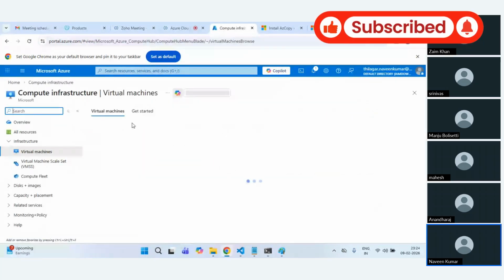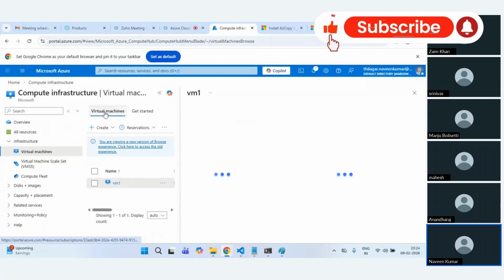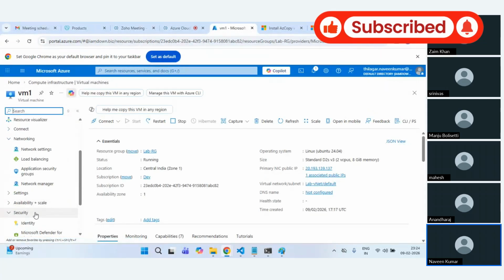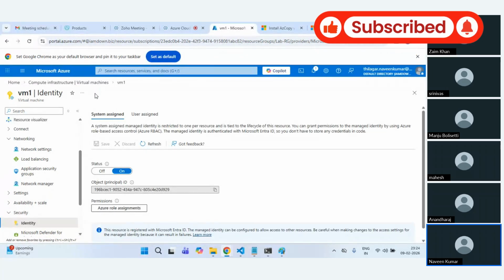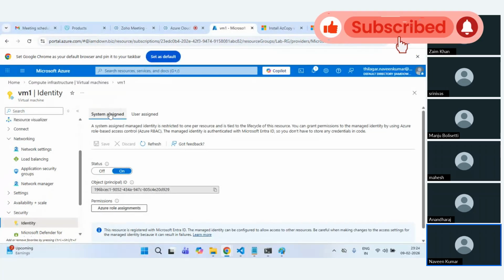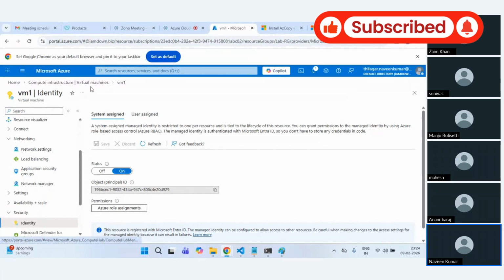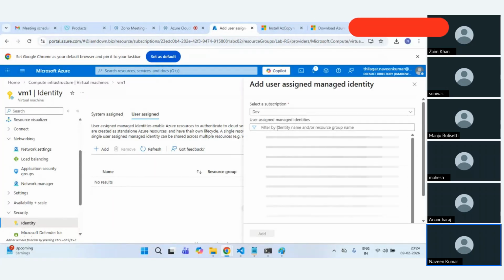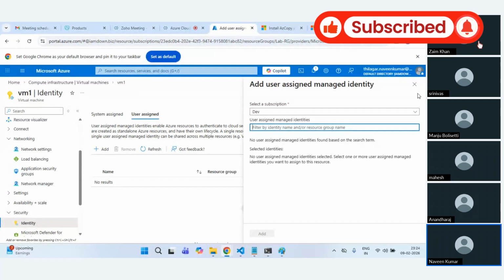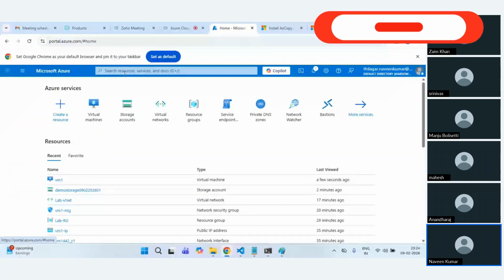But going back here, the problem with this managed identity, whatever we have used, is that this one is system assigned, which means when you operate things at scale, if let's say I delete this VM and recreate, again I have to create a system assigned identity and map it. To overcome that, there is something called user assigned managed identities, which means this would be a separate entity.